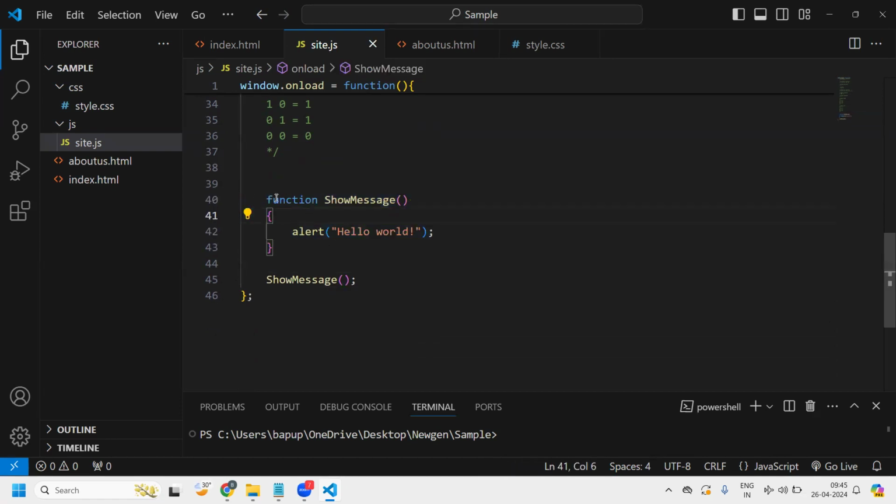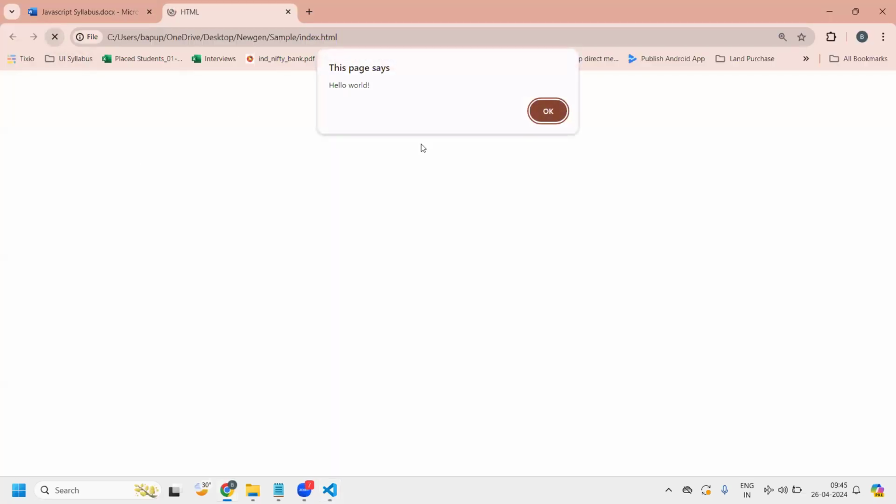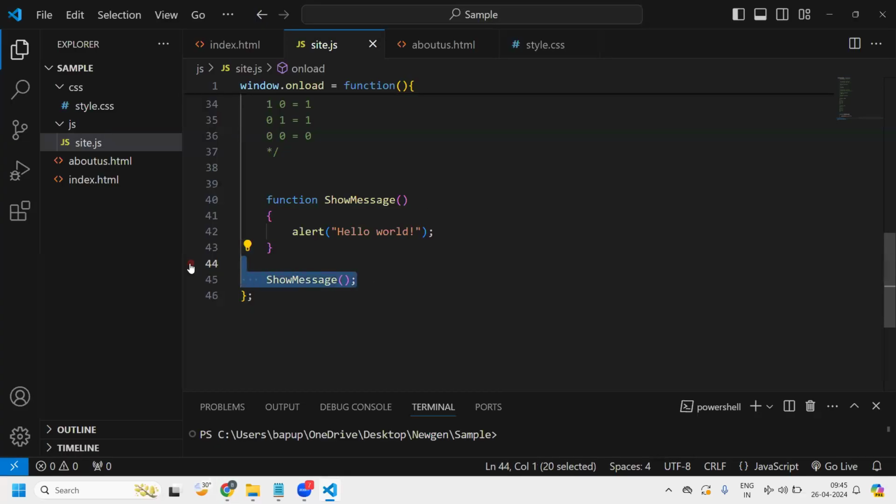While creating the function, you mention the function keyword, the function name, and parentheses. In that function you can do some operation. This is the body part of the function, and you can call the function with the help of the function name and parentheses open close. Now if you run this project, you can see the hello world message displaying here. But if you only declare the function and don't call it, it will not show any message. See, there is no message here.